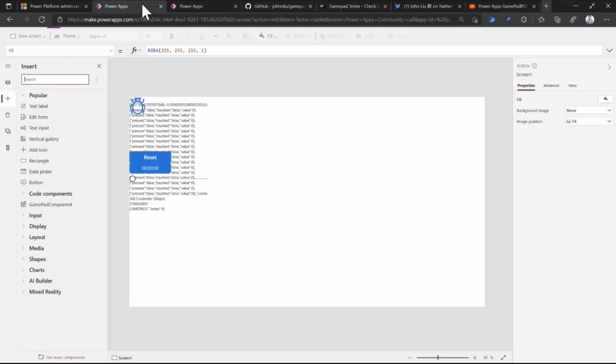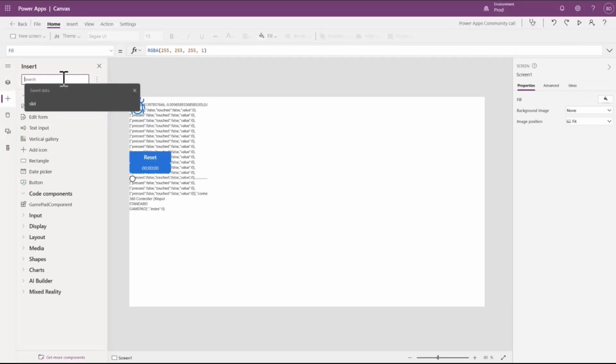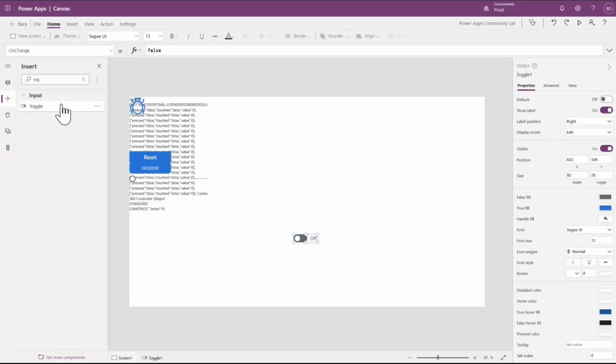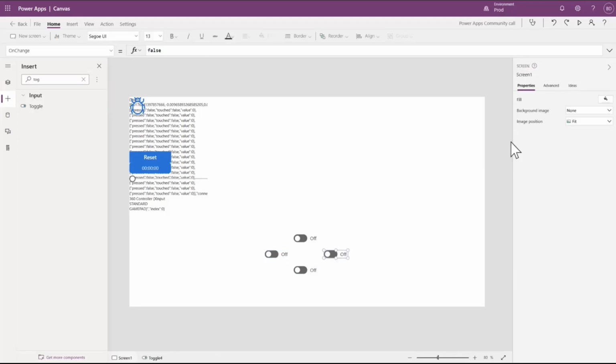So in the app, I'm going to show you when I'm clicking those buttons. I'll use a toggle. And I'll go ahead and insert 4 of these. Up, down, a left, and a right one, just to make a point. And let's go ahead and name these. Toggle up, toggle down, toggle left, and toggle right.